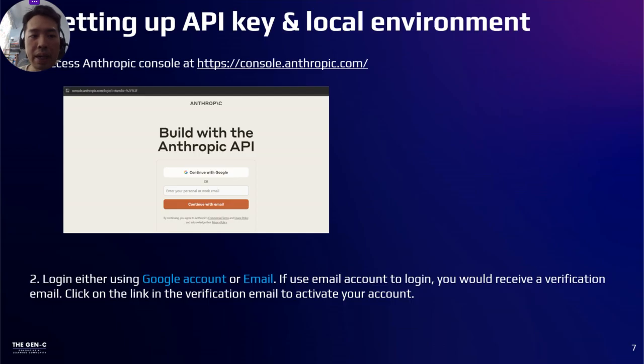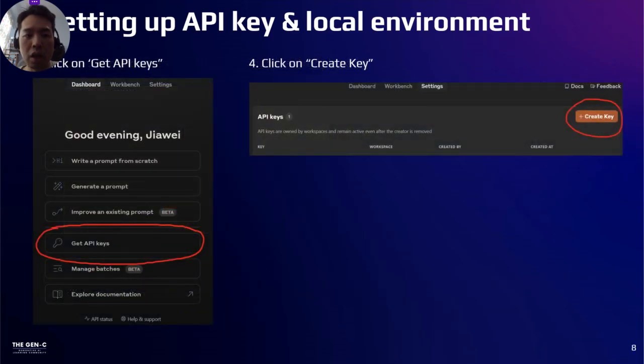To set up your API key, you need to first access the Anthropic console at the URL, and then you will log in either using a Google account or your email. If you use an email account to log in, you will receive a verification email where you will need to click on the link in the email to activate your account.